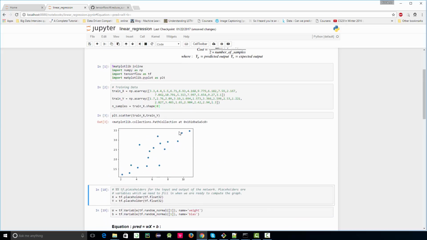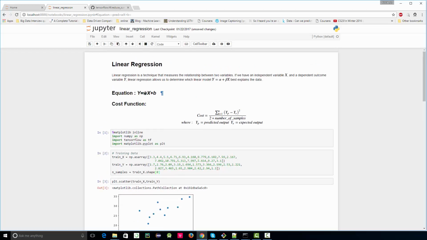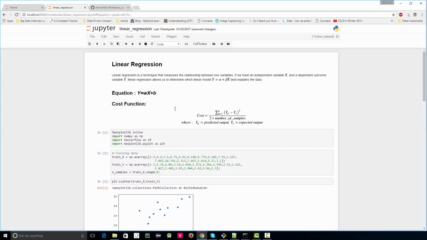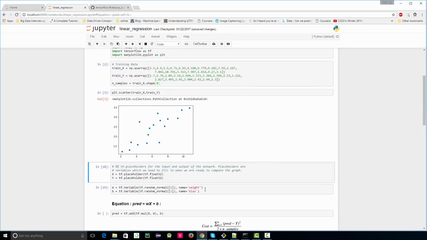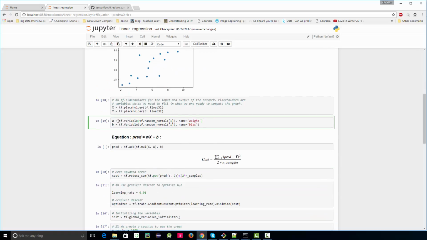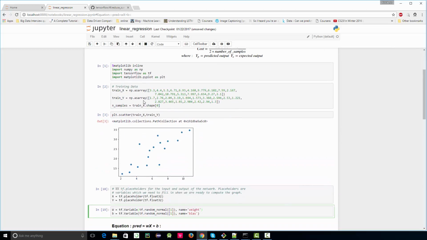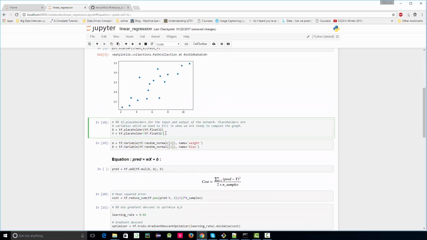Now as you see in this equation we need two variables, w and b, whereas x and y are the input and output. So let's define two TensorFlow variables, w and b, where w means weight and b is bias. And x and y are the input and output variables. In TensorFlow we take input and output variables as placeholders. So I define two placeholders, one for input, other for output.